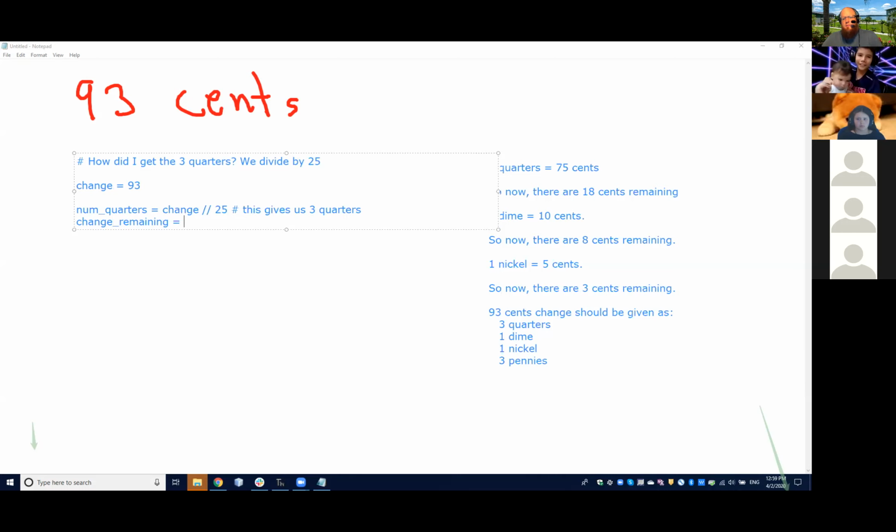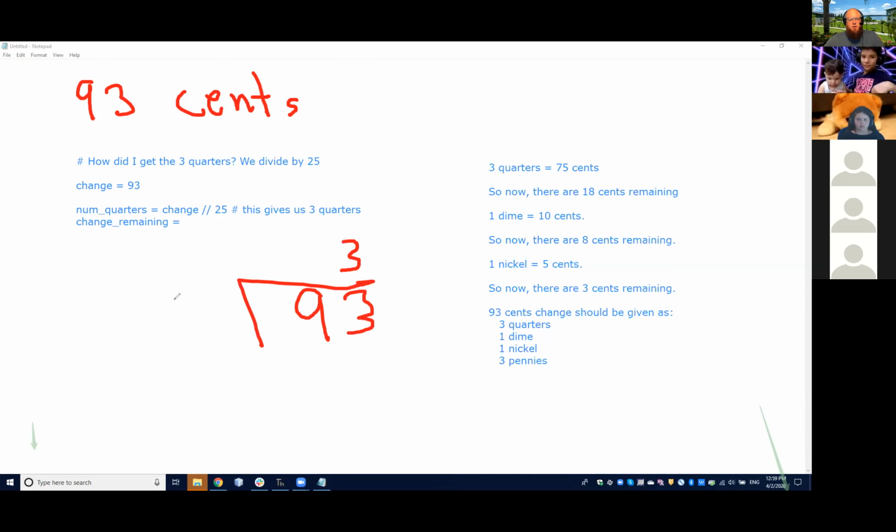You divide by 10? Nope. You mod by 25. Yep, because think about it. Let me annotate this. We have right now 93, and we just got that there are 3 quarters because we divided it by 25. And we want to really know what is the remainder. Well, the remainder is 18.